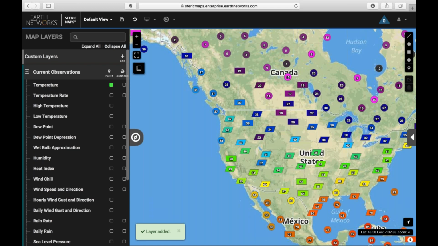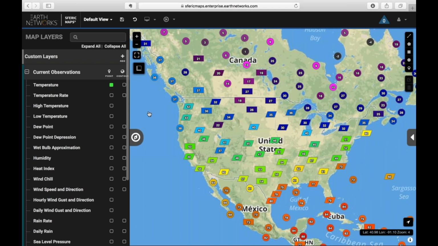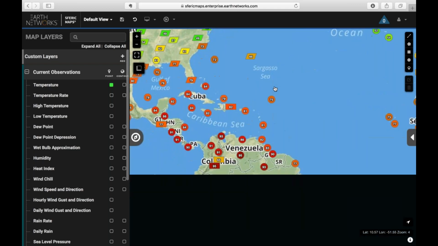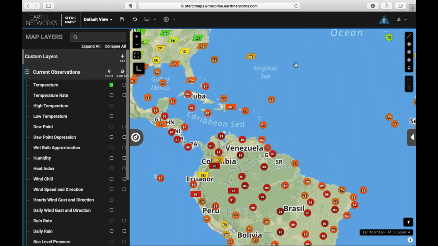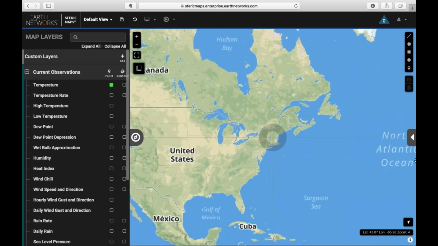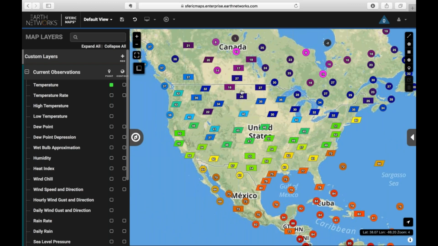So if I turn on temperature as a point, you'll see lots of data points across the United States, Canada, and Mexico in the current view. But if I was to navigate into different parts of the world, so South America, even Europe and Africa, you'll see that we've got observations that are global. Let me bring it back to the United States for a second.